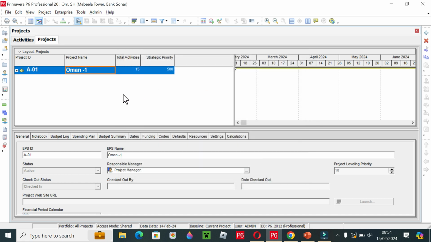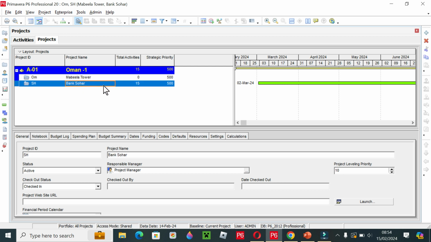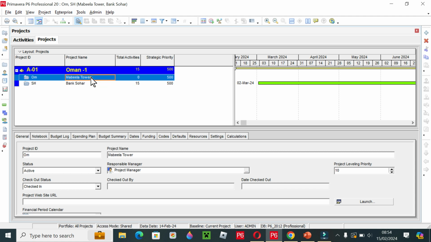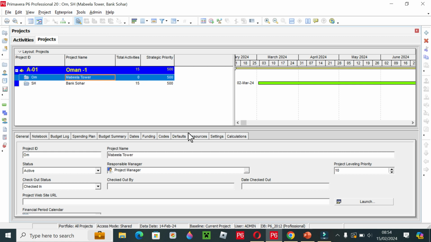Now close it, and now the big thing is to assign this OBS to our project. This is our EPS, and under the EPS these are our two projects. This is Mabela Tower, and this is Bank Suhar. This is my project which is running, and this is Mabela Tower, our YouTube tutorial on which we are working. So I select Mabela Tower, and here you can see responsible manager. When you select the project and go to general, Primavera is asking which person is responsible for this project.